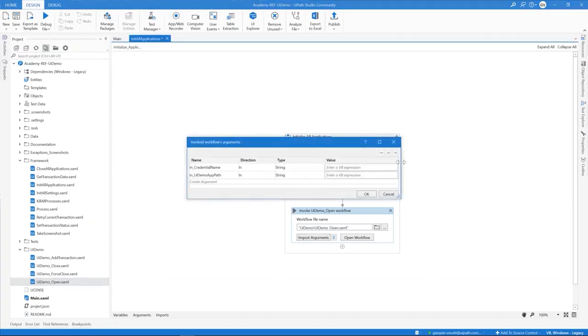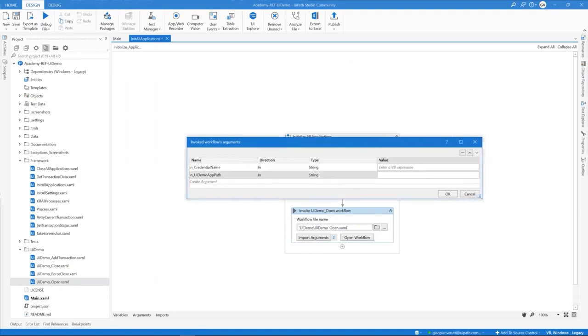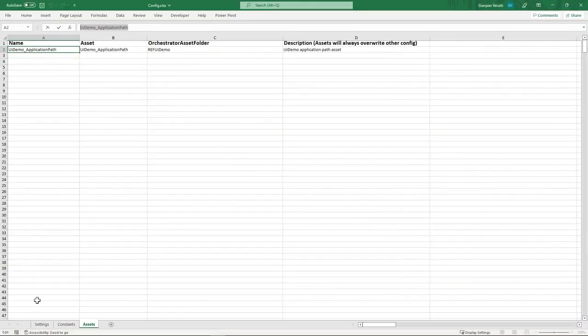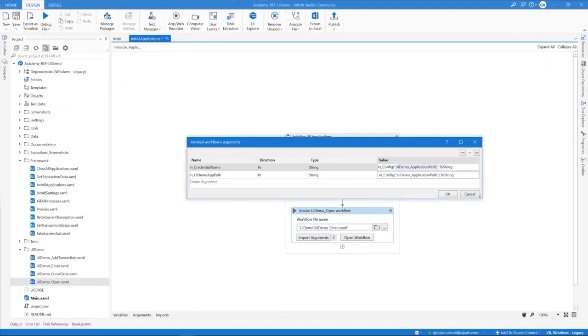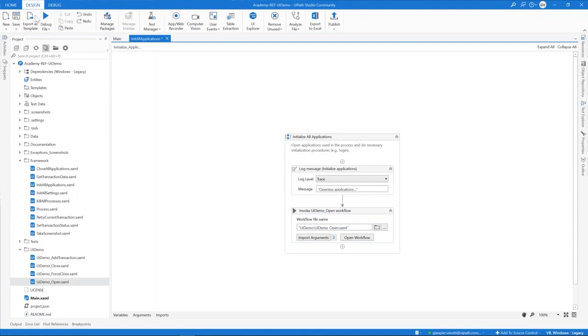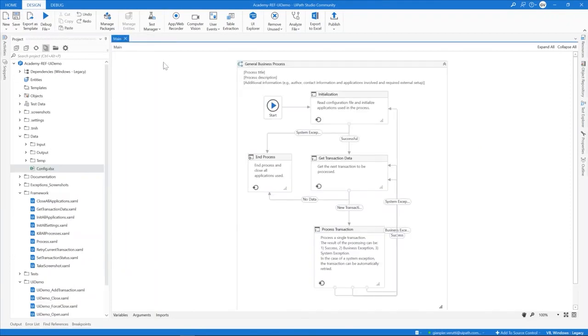Let's do this now. For the in_UI Demo app path argument, we'll map the value associated with the UI Demo_application path key in the in_config dictionary. We need to convert it to a string as the value in the config dictionary is by default of type object. Next, we'll do the same for the in_credential name. Great, we're done here. We can save and close the Init All Applications workflow.